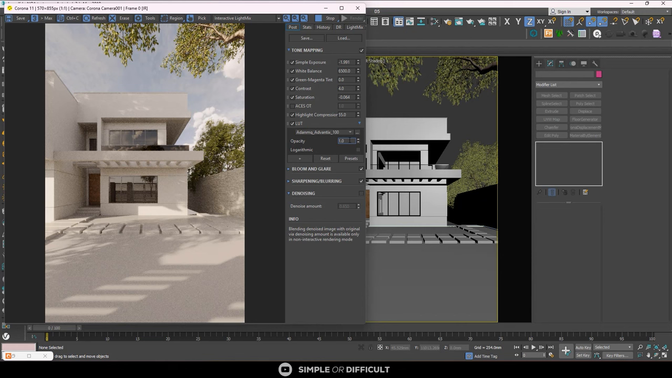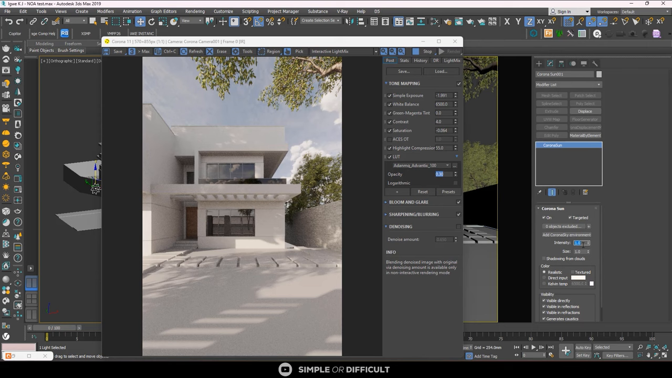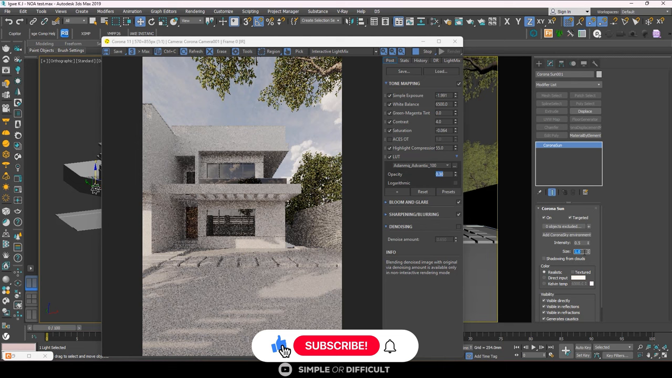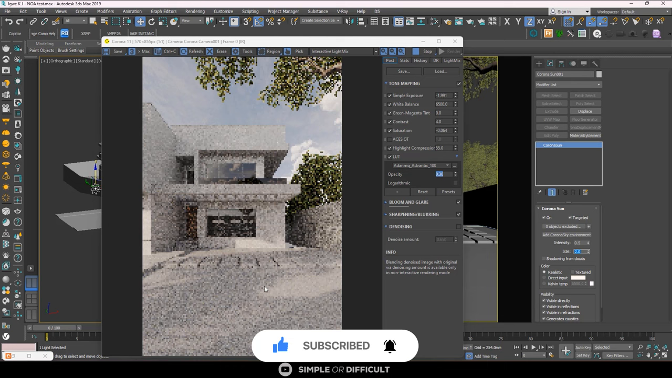I'm going to make it 0.3. That is too much. Make it 0.3, and then the sun is actually much. I'm going to make it 0.3. Reduce the intensity a notch, and I'm going to increase. Let me just make it 2, so that the shadows will be blurred out a little bit.